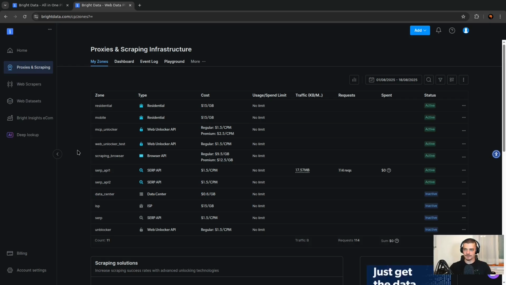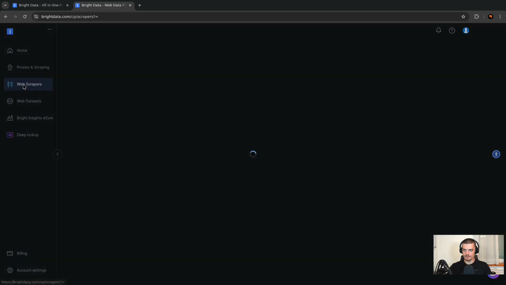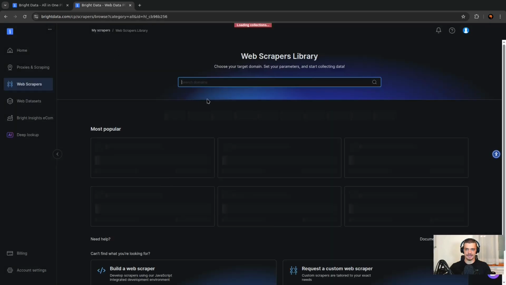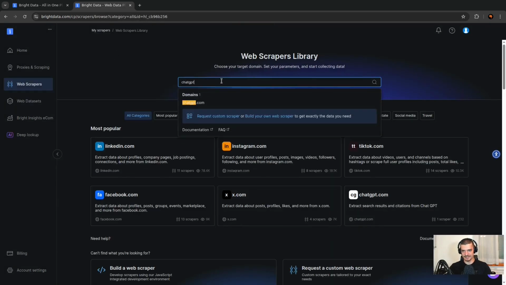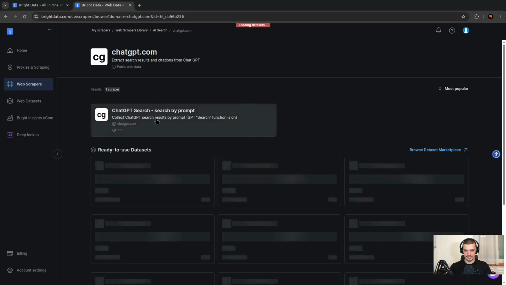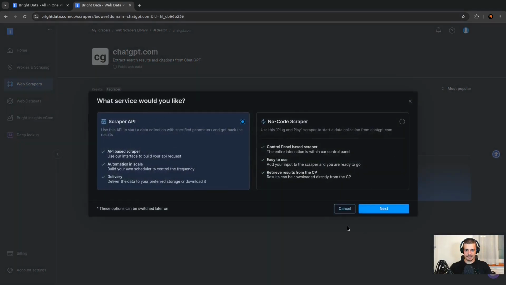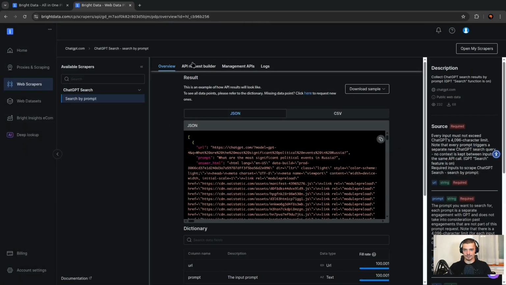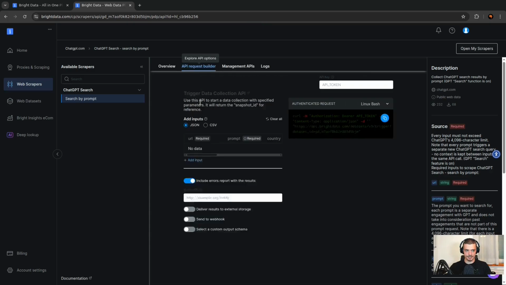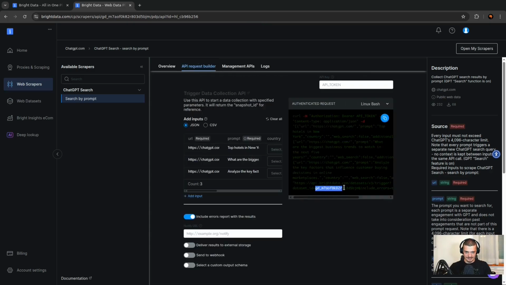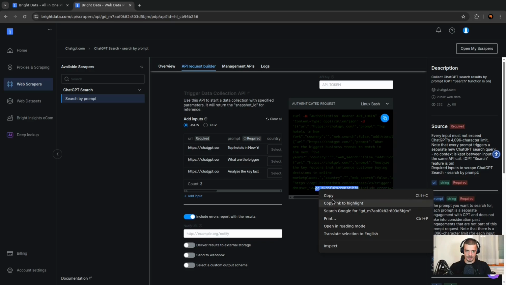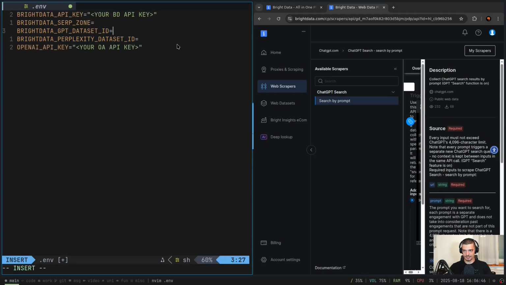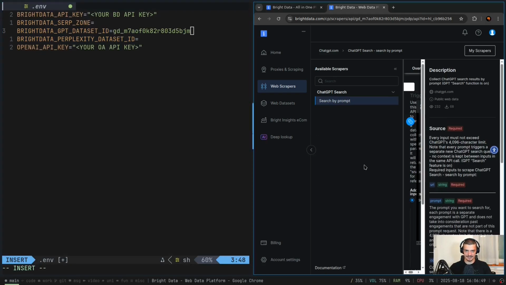For interacting with ChatGPT and Perplexity, we're going to go to the web scrapers, and then we're going to click here on new, browse scrapers marketplace, and we're going to type ChatGPT. This is going to take us to chatgpt.com. We can click on that. We can click here scraper API, next. And the only thing that we're interested in now is here API request builder. And down here, you can get the dataset ID. So just copy this thing here and you have a dataset ID, take it and just put it here for Bright Data GPT dataset ID.